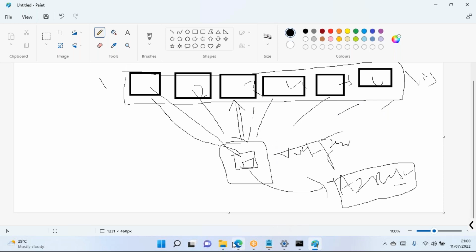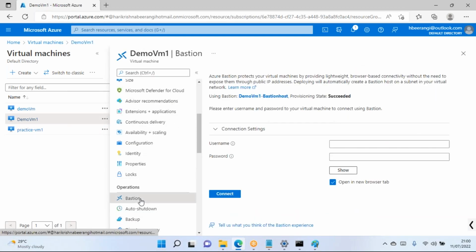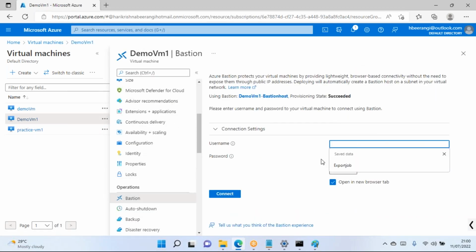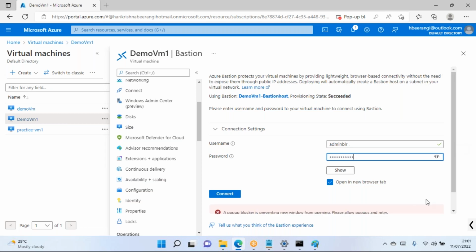Okay, now let's come back to this Bastion, and you have to give the username and password that you gave at the time of VM creation. I'm giving the password and username here. This should be accurate, otherwise it's going to fail.